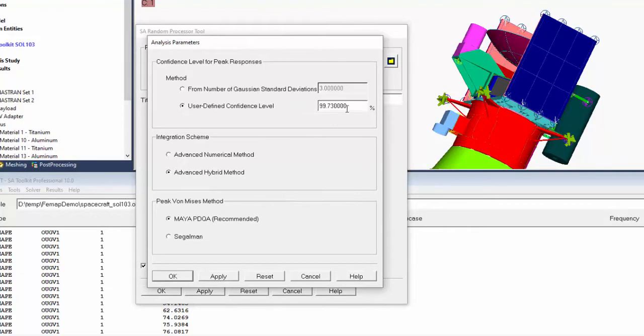In the past, engineers hand multiplied RMS results to obtain the 3 sigma responses which are typically required in the space industry. In this tab, the confidence level of the calculated peak response can be directly specified, making this tedious manual step no longer necessary.